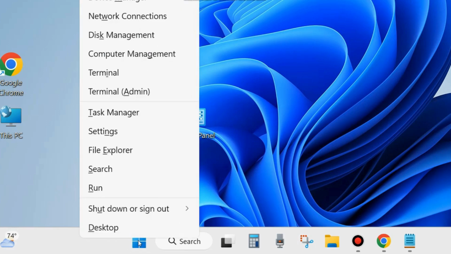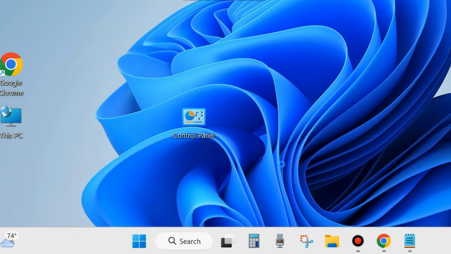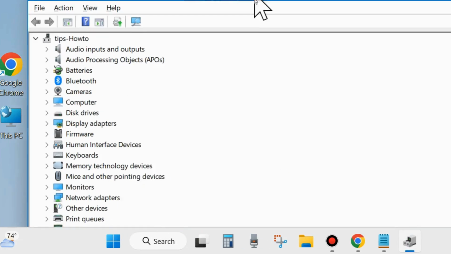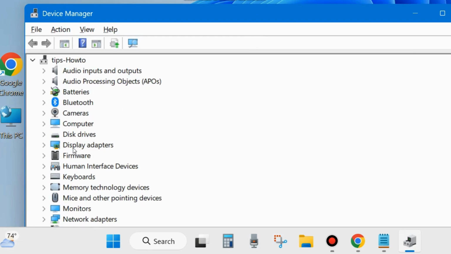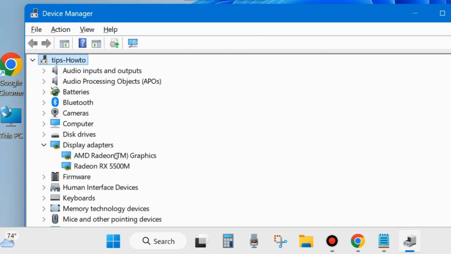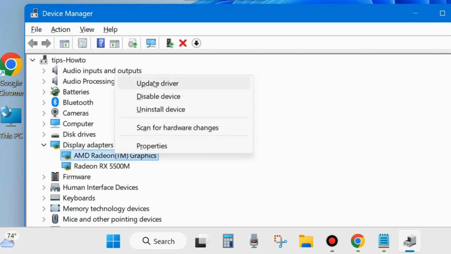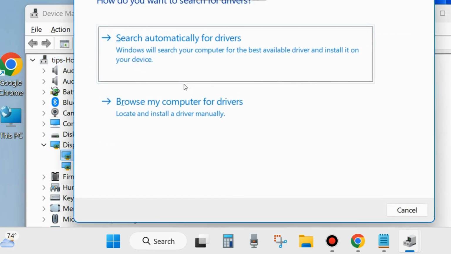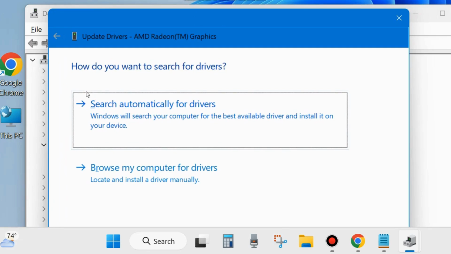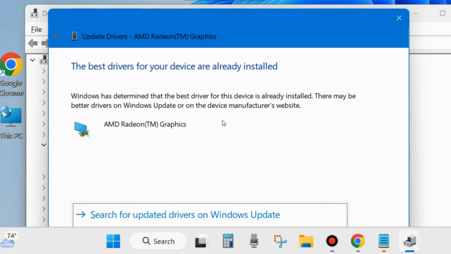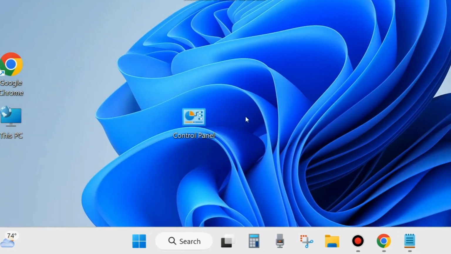The next workaround is to right click on the Start button and choose Device Manager. Here go to the Display adapters section, expand it, right click on your display adapter driver and choose Update driver. How do you want to search for drivers? Choose Search automatically for drivers and let Windows complete the updating process of your display adapter driver. After that, check whether your error is resolved or not.